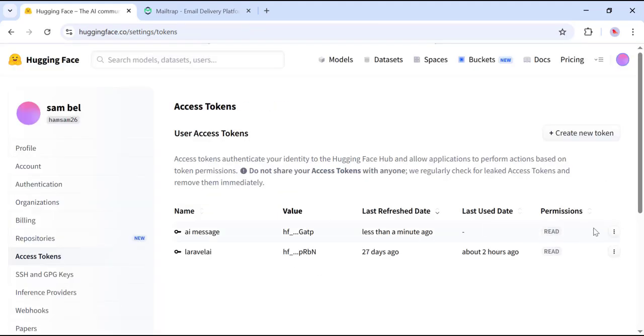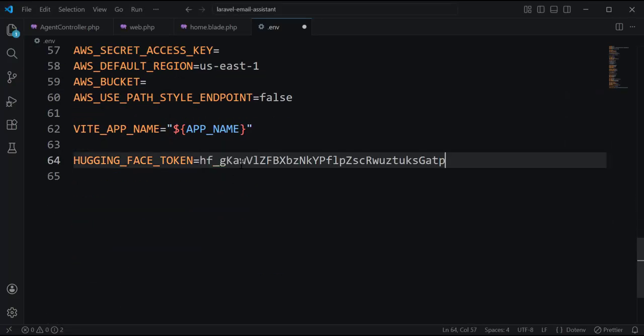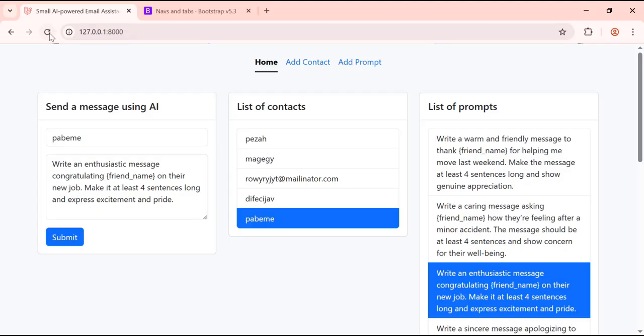And as I told you, please use your own, because I will delete it once the project is done. And paste it here. Okay, now let's go refresh the page. We have the name and the prompt.